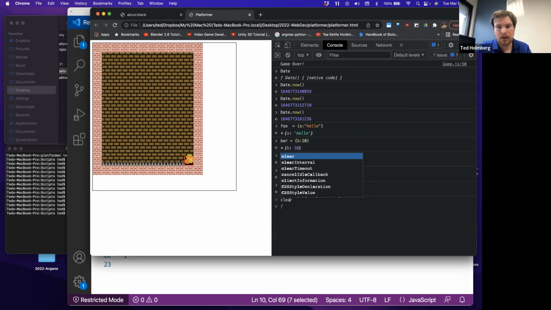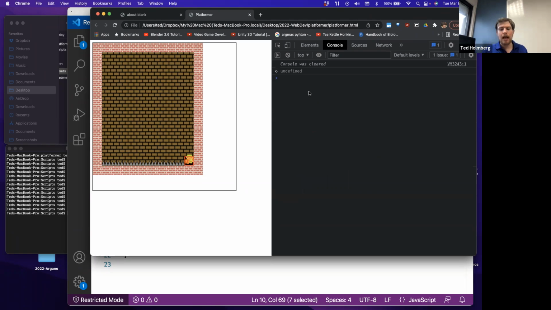Okay, let me clear this. Okay, so what would happen if I do this with an image? Well, let's take a look. So imagine if I had for foo a new image here, okay? And for bar, suppose I had an object that had a source property that had an image pathway. Let's say it's assets/link.png.